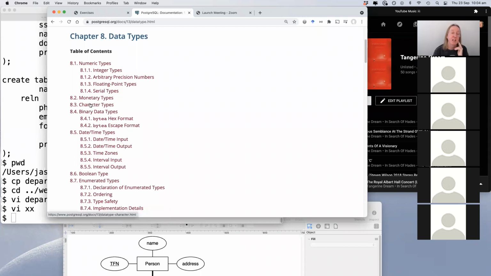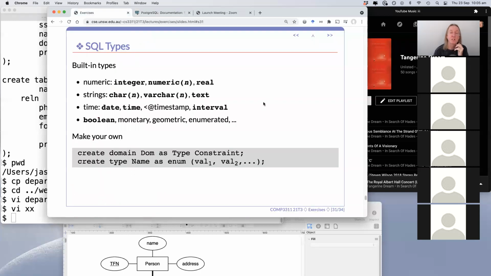Money types, character types, things like varchar, char, text, binary data types. If you actually want to store binary objects like images in the database in an attribute, you can. Various flavors of date and time, Boolean, enumerated types, and so on. All right, so I've got more details.